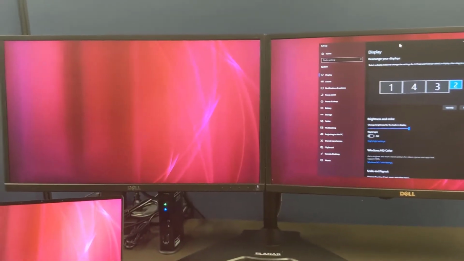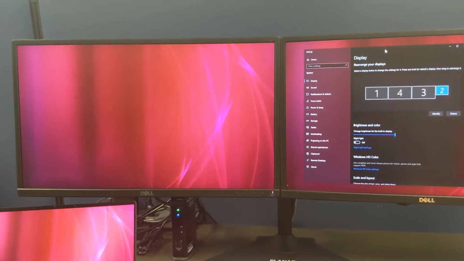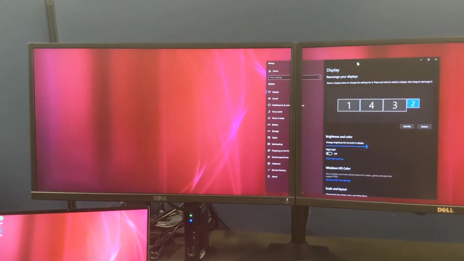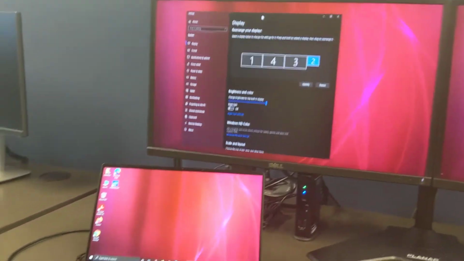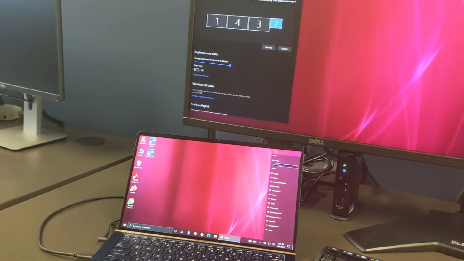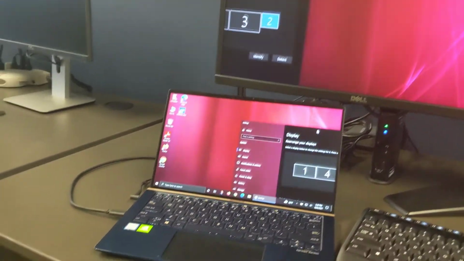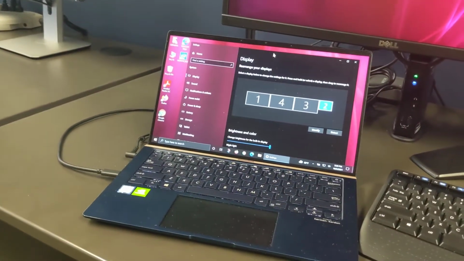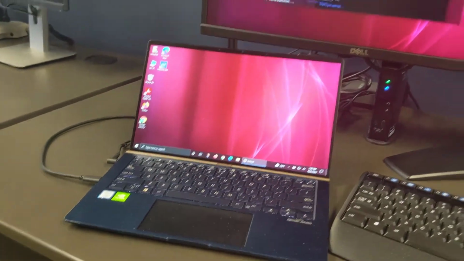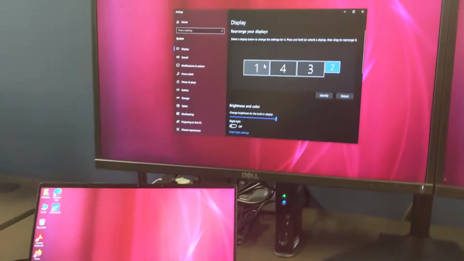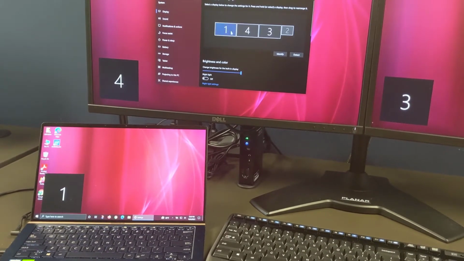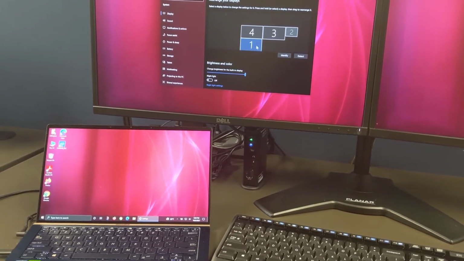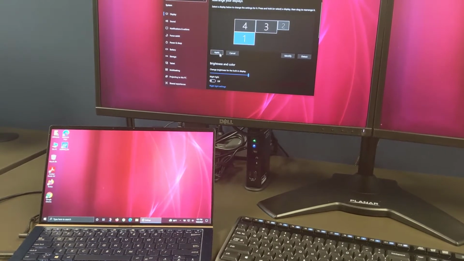So now when I drag the settings window off the left edge of the rightmost screen, it shows up on the right edge of the middle screen. And then when I drag it off the left edge of this screen, it comes down to here. So we could even do that a little bit better if we wanted to. So with our 1, 4, 3, we can take the laptop. We could put it down here.